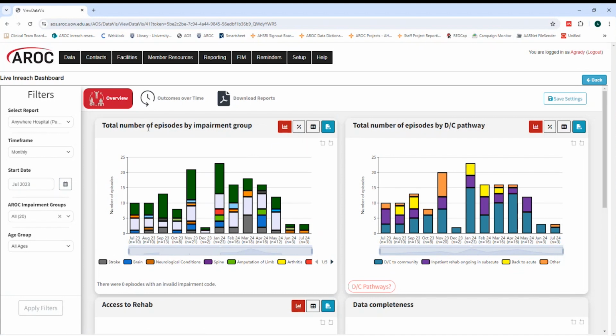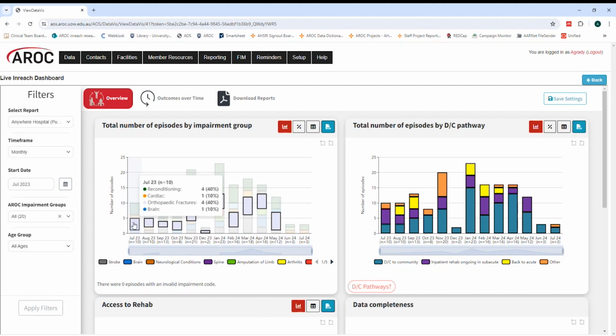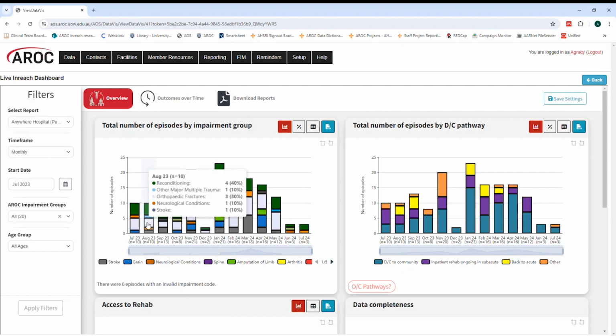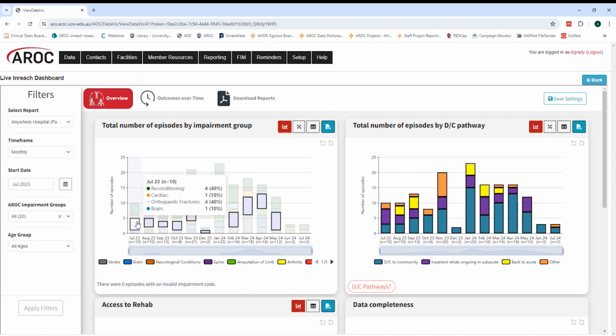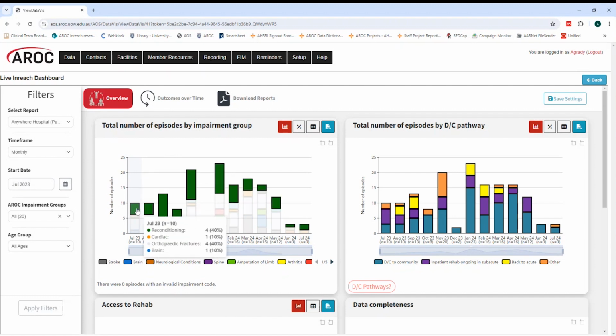If we start here with the total number of episodes by impairment group, this is currently just showing monthly data, how many episodes have been seen by the Inreach team over that particular month, and then the different colours represent the different impairment groups. If we hover over any particular group, we can drill down. So we'll highlight the orthopaedic fractures, but it also shows us that you can see within that month both the numbers and the percentages for the different groups across that time period.